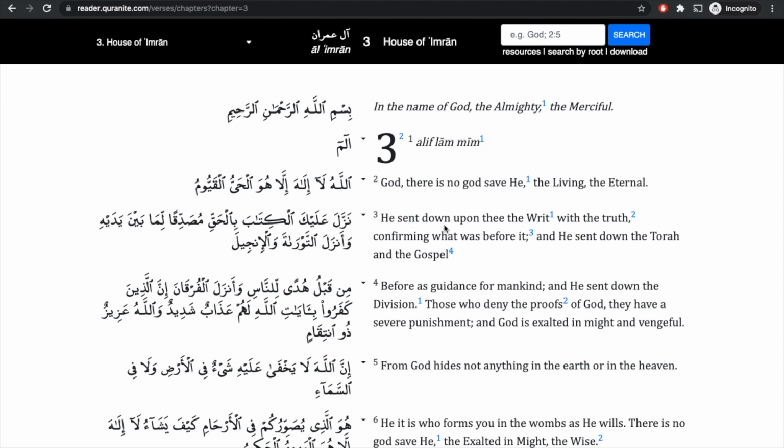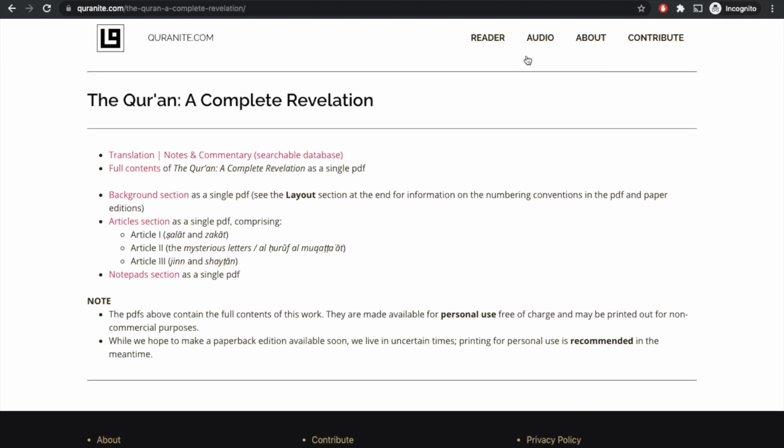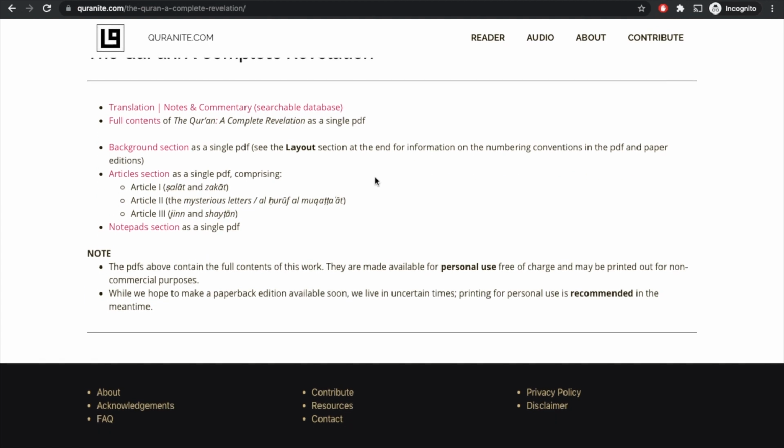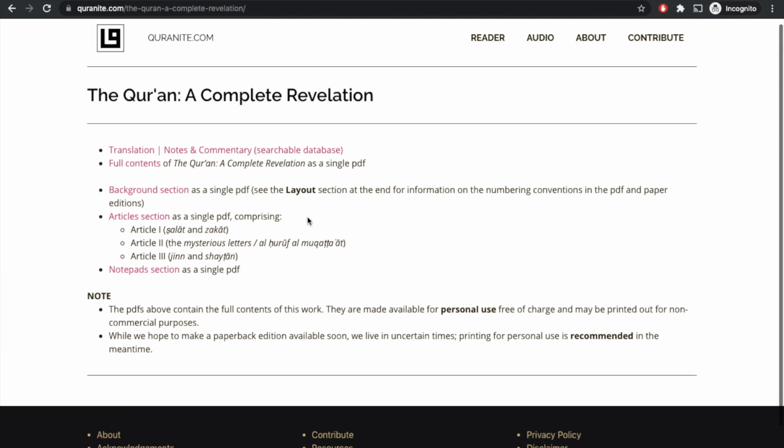Okay, let's talk about the resources link here at the top. The resources link will take you to a page that houses the PDF of the complete work by Sam Gerrans, The Quran, A Complete Revelation, as well as specific sections of this work. We have the background section, the articles section, and the notepad section. And do also note that we have not digitized these parts of the work by Brother Gerrans. Only the notes and the full translation and the Quranic Arabic are available in the reader. So we're going to head back now.